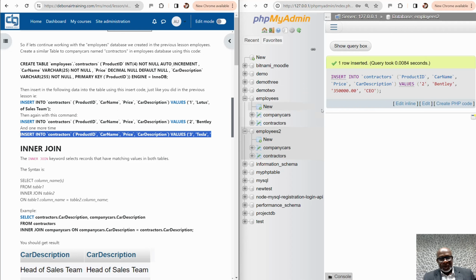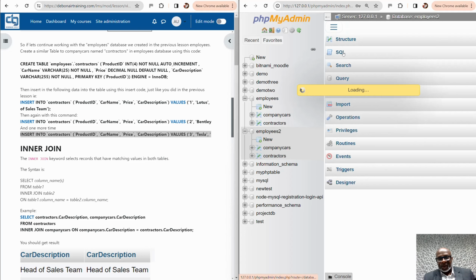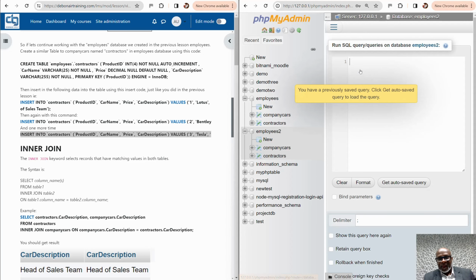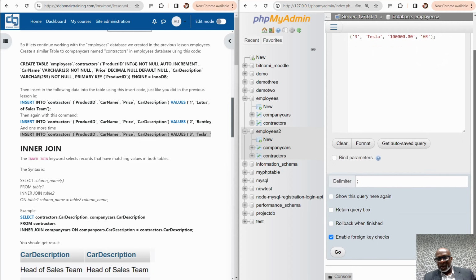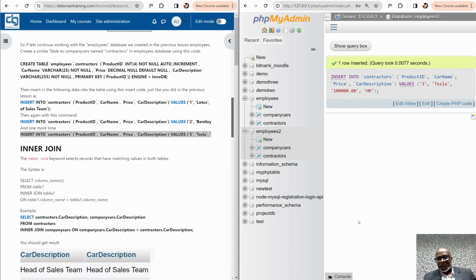So contractors again. This time we show SQL. So this time we have value Tesla, and this is product ID 3, right? And it's HR. So we click that one. Go, and we have this one now.